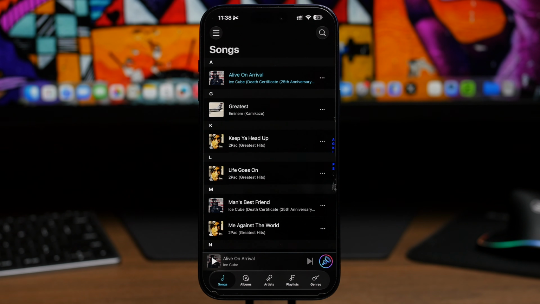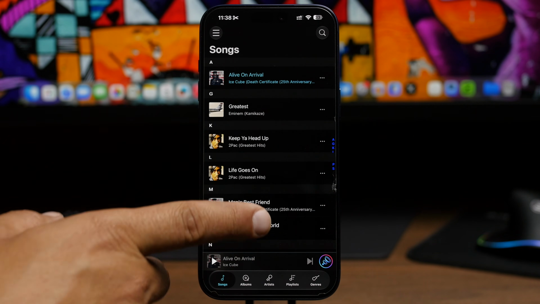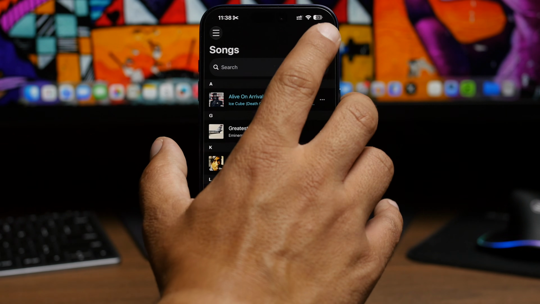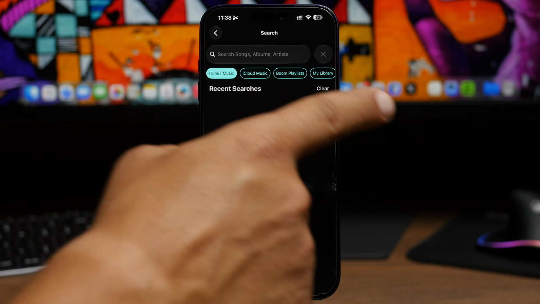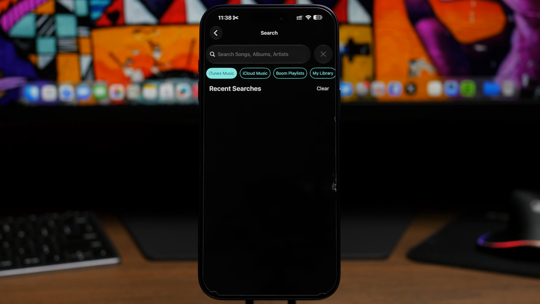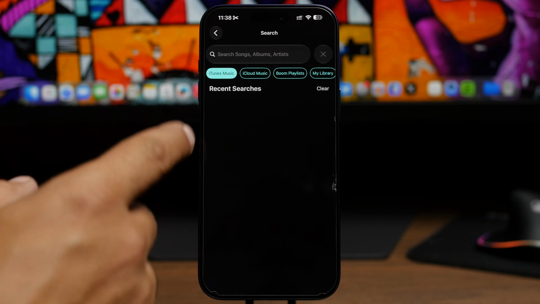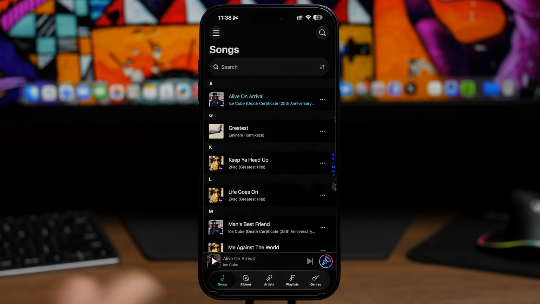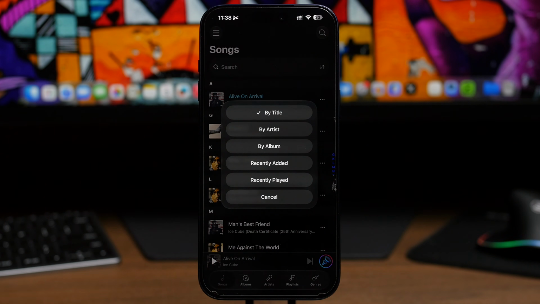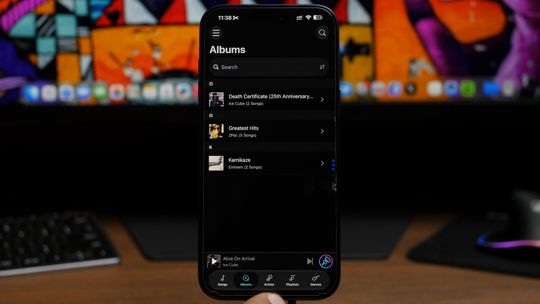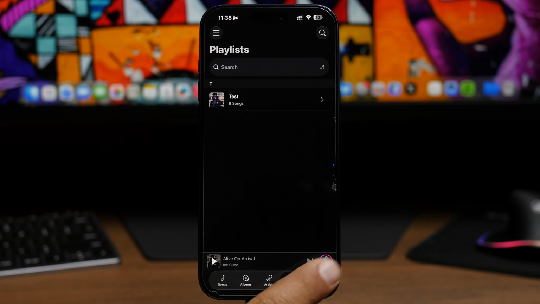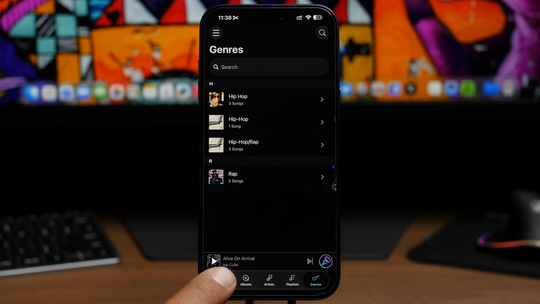Now right here we'll have your library, which looks really awesome, really clean. You can go ahead and of course search for your music here. You can switch between your library, your iTunes Music, your iCloud Music, and the Boom playlist, or you can search anything you want there. Again, you can rearrange right here by artist, album, recently added, and all that stuff. Now down here you will have the tab bar where you will have your albums, the artists, the playlists, and the different genres as well.